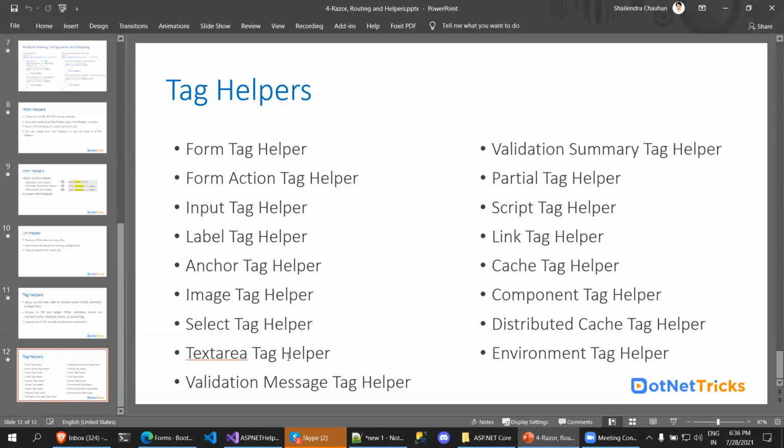No, but here you mentioned the form tag helper and the form action tag helper. If you look here, this one we already covered, this one we already covered, this one we already covered, this one we already covered. Only the label is missing. I will cover the label when I create the registration page.